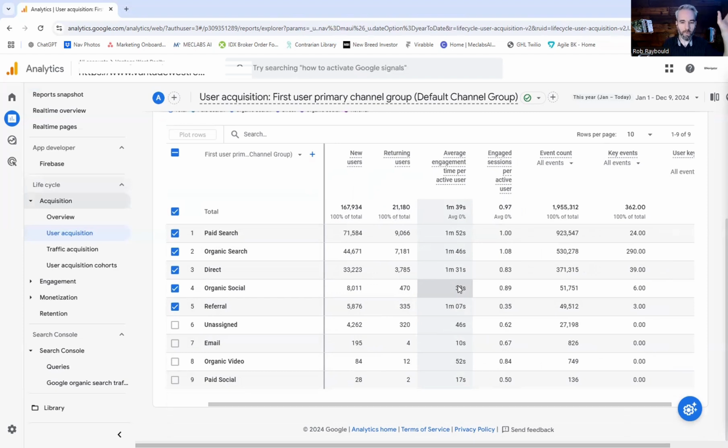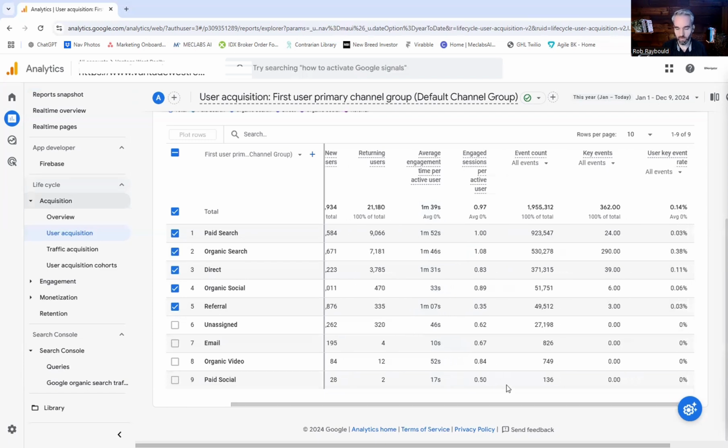So perhaps they were promised A and then they showed up and B is what we're talking about on the website. That would be one of the main reasons why somebody leaves pretty quickly. So I would be taking a look and reviewing what is going on in the organic socials.